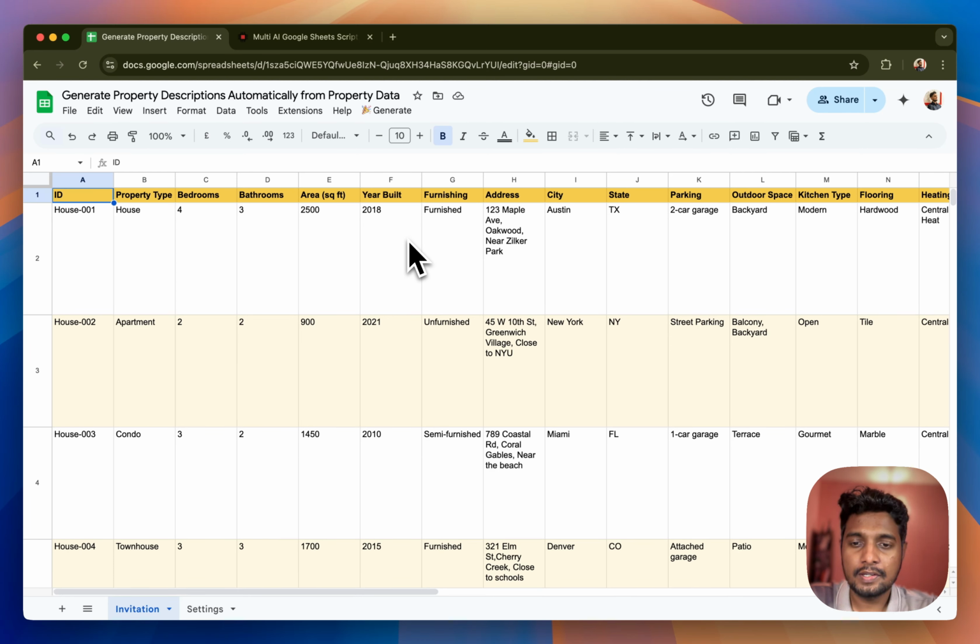Hey, so in this video, I'll show you how to generate proper high quality property listing descriptions using AI. In this case, I'll be using OpenAI's GPT 4.1 model right inside Google Sheets. As you can see, I have a bunch of data. This is dummy data just to demonstrate the process.